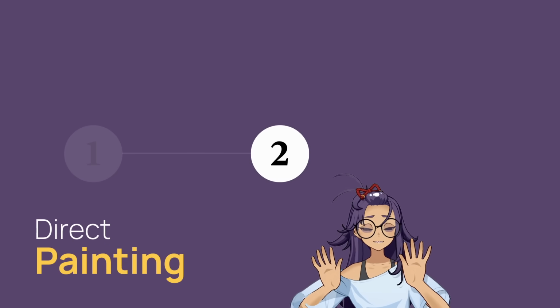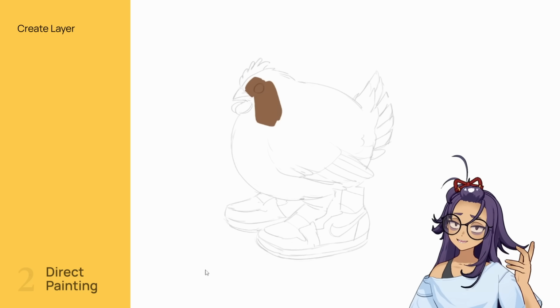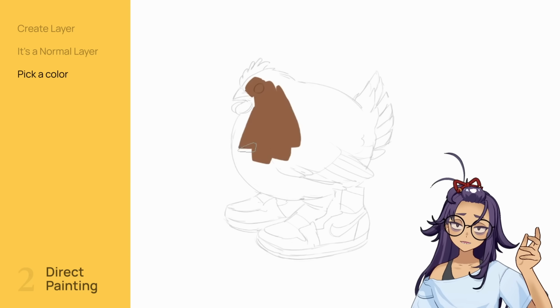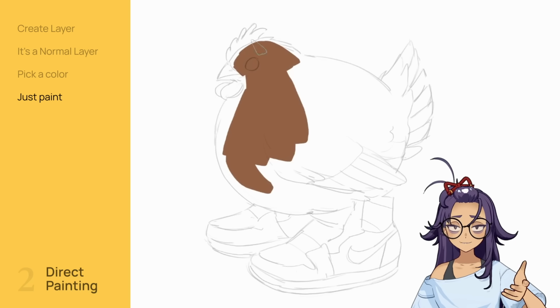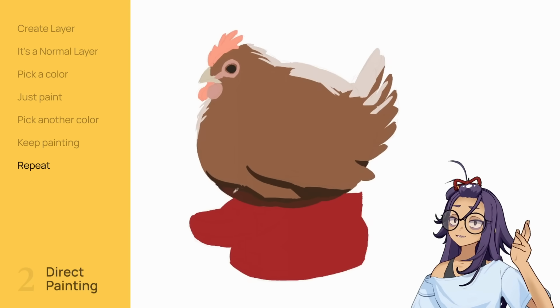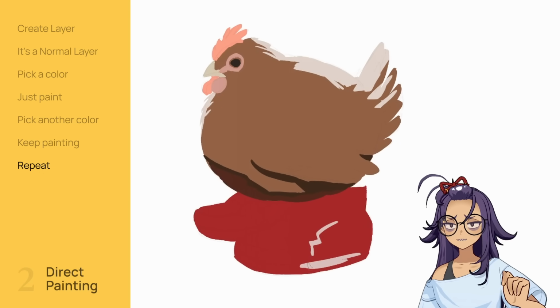This is the even less secret technique number 2. Just do it. Just create a layer you want to add color to, don't touch the blending modes, select a color from your color picker, and just start painting. When you want to add shadows, grab a darker color and paint it on top. Simple, easy, is what I wish I could say, because I actually find this really, really hard.